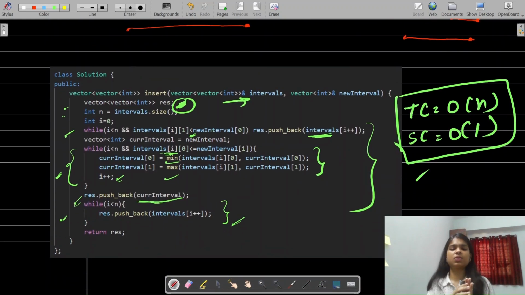You just need to write the code and nothing else, because there is no different logic in this question. You just need to iterate and then merge the intervals. So yeah, this was all for this question.